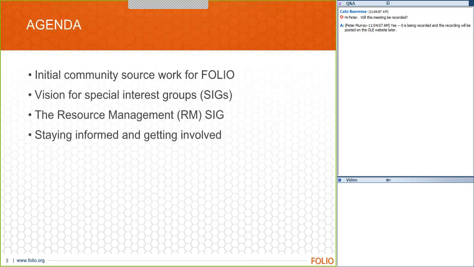I'll take that part, and then my colleagues will outline how we envision the SIGs will drive FOLIO's design and development. We'll go into detail about one SIG that has been very active so far, the Resource Management SIG. And then conclude with how you can keep track of what's happening with the project and get involved yourself.